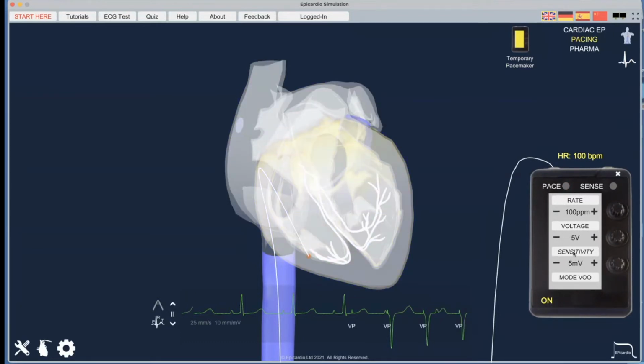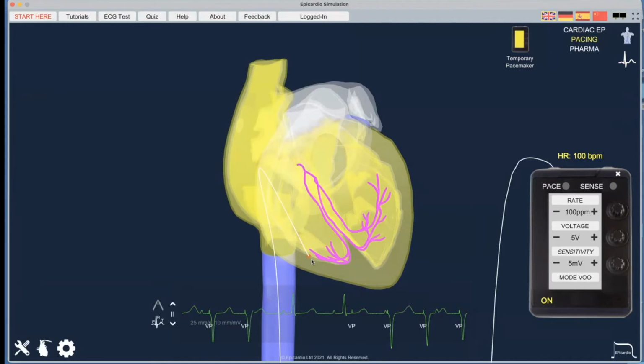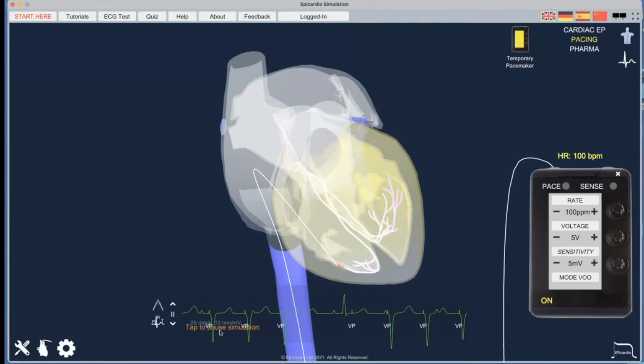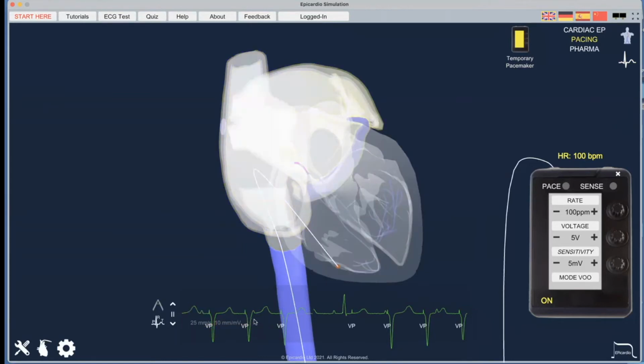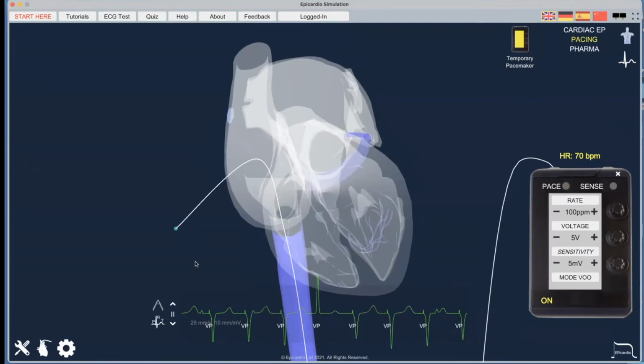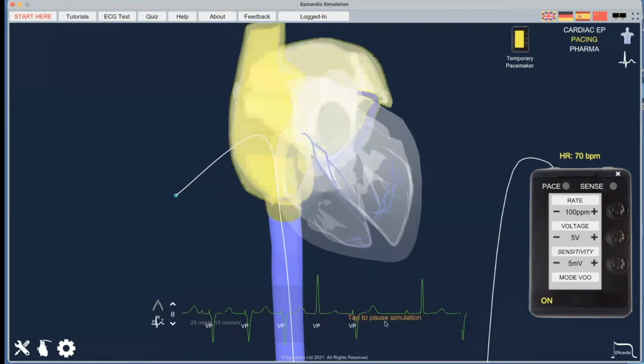So you will automatically see that this is on, and it's set at 100 ppm, and there's the pacing wire located inside the right ventricle here. So I see on my ECG lots of VP, ventricular pacing. If I pick the tip, I can move it about, take it away from the heart, so it's blue here. So it's not capturing. So my ECG will turn back to normal, because I'm dealing with a normal heart here. So I won't see any VPs.